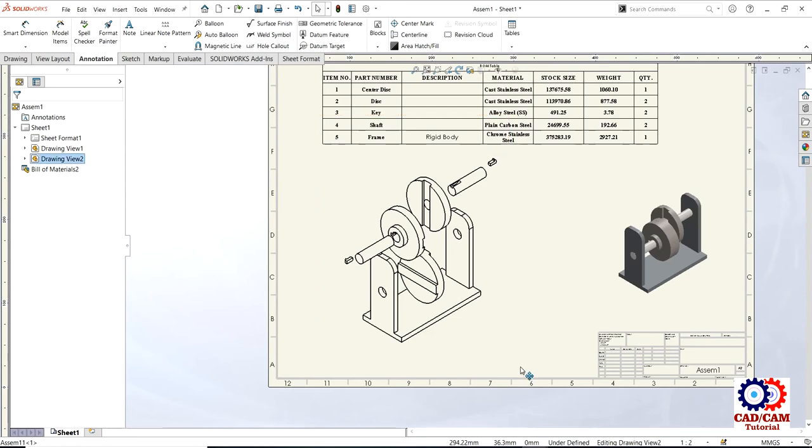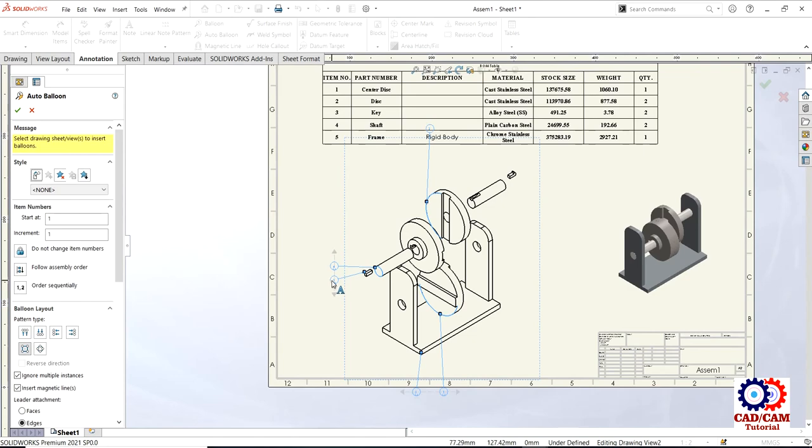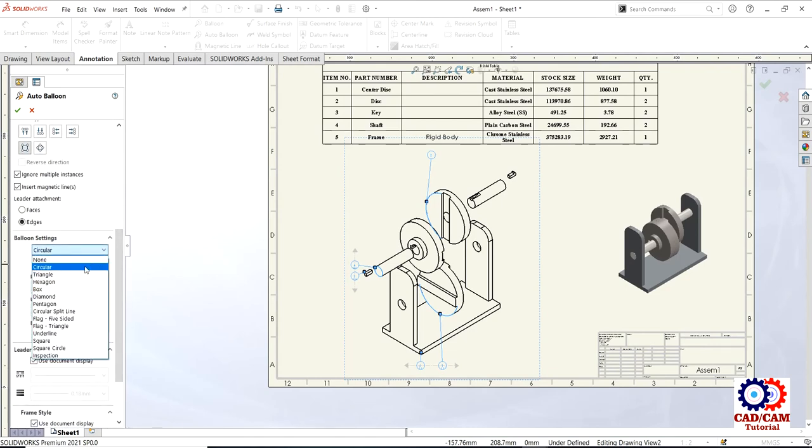From over here. So yeah, add the balloon and select the drawing. Adjust our balloon as per our requirement, but it goes outside the drawing sheet. We have a number of kinds of balloon: circular, this is a diamond shape, again hexagonal shape, but circular is good, so I will keep it the same.